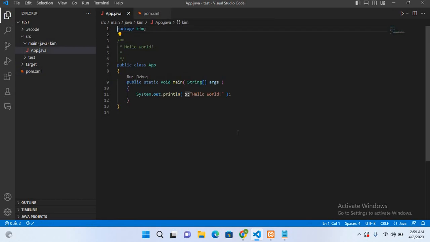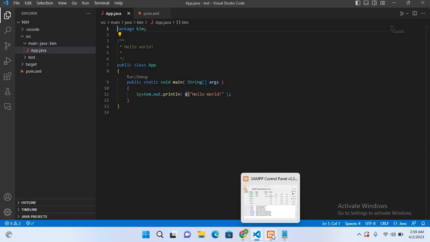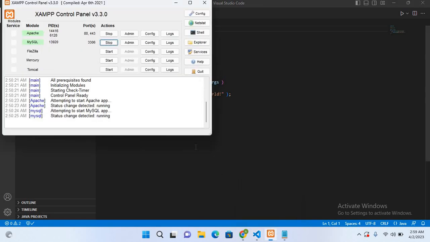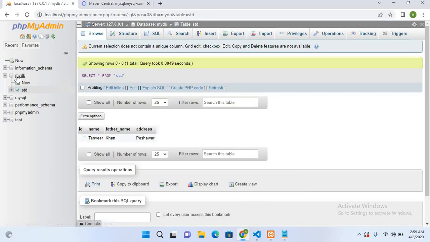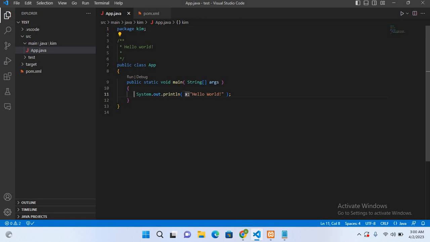Now let me show you the database. I have started the XAMPP control panel, so you can see it here, and MySQL is started as well. If I come to this browser, I have opened localhost here. So this is myDB, and this table is std, and we have one record in this. We will connect to this database myDB and retrieve this record. So now I'll go again to this and I'll remove this line, and now here we will write our code.